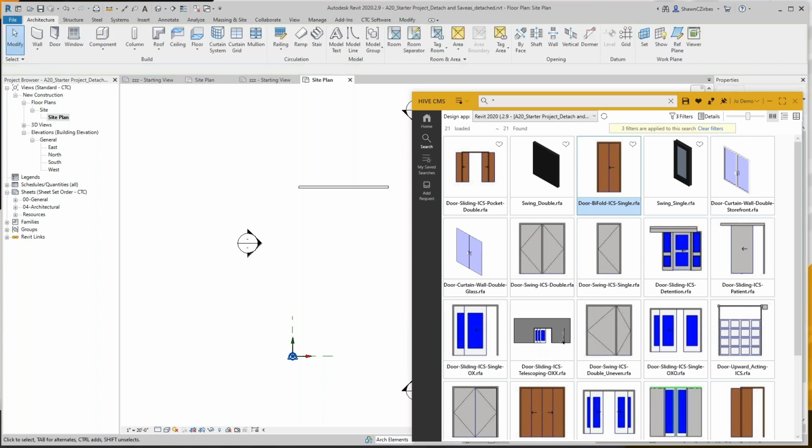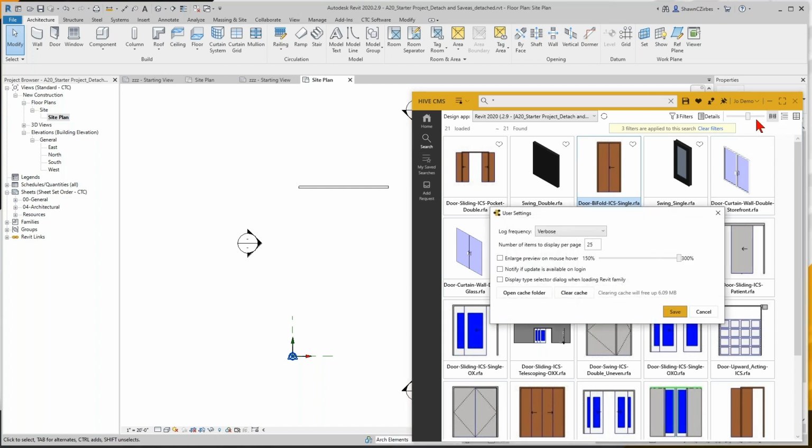And maybe I want to re-enable that. Maybe I'm like, well, I really wish I could see the types and I want to pick it. Let's go take a look at another spot where there's some options, because right here on the ribbon, this little ribbon area where most of your user options are, it doesn't have that option. That's stuck inside of your username, inside of user settings right here. And the option is to display the type selector dialog when loading Revit families. This is the checkbox that will turn that option back on.